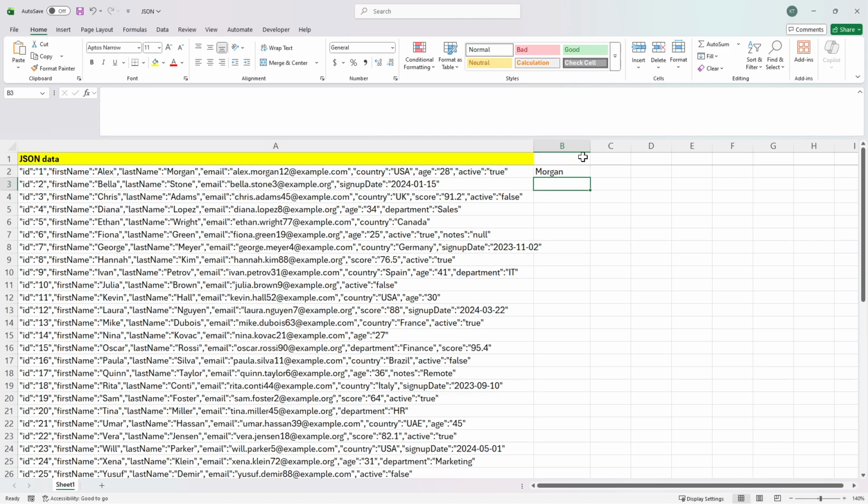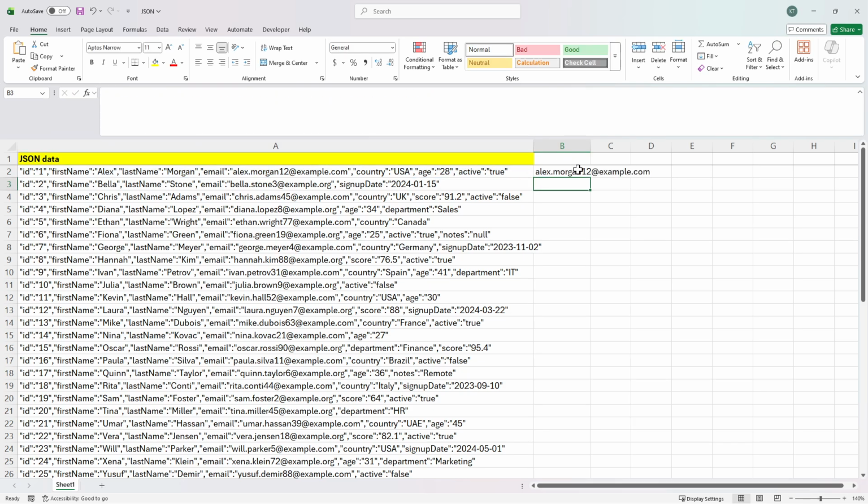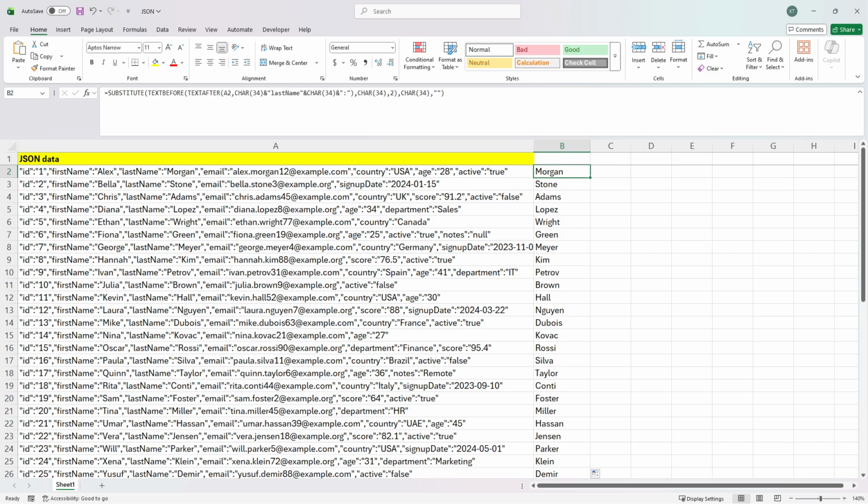So I can click enter and it returns Morgan, and if I want this to work also for emails, then I can simply replace here last name with email, and it should also work. So this is using the TEXTAFTER and TEXTBEFORE functions. This was the easier solution.